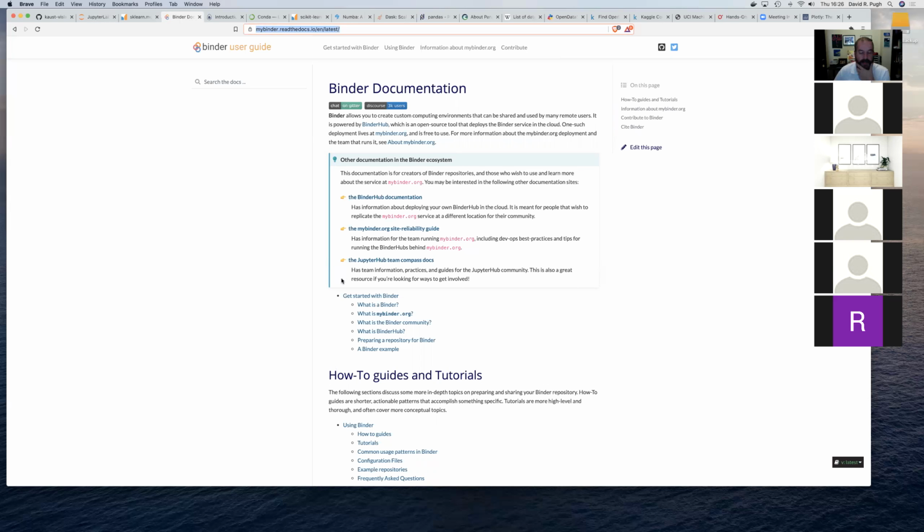And the team is very nice. They have a Gitter chat, which you can join. They're also on Discourse. You can join either of those and ask questions, and they're very, very helpful and always interested in trying to expand the Binder community.